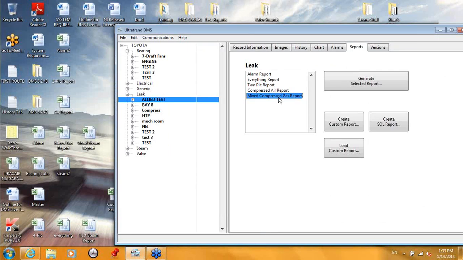The mixed compressed gas report and the compressed air report are the most common and the most widely used from everybody. This is the one that's been around for quite some time, the mixed compressed gas report. Basically, it has both your compressed air and all your specialty gases in there, like your argon, nitrogen, hydrogen, helium, and so on. Anything that's under pressure will be created in this report.